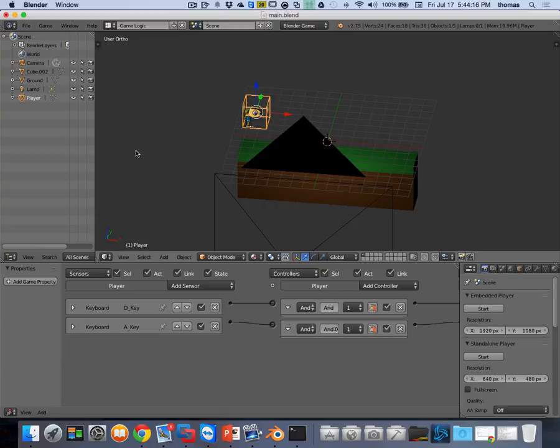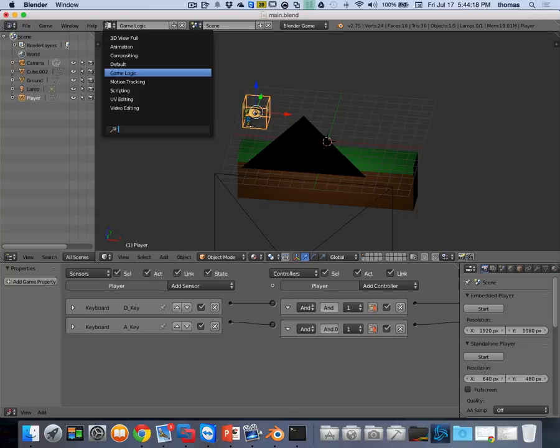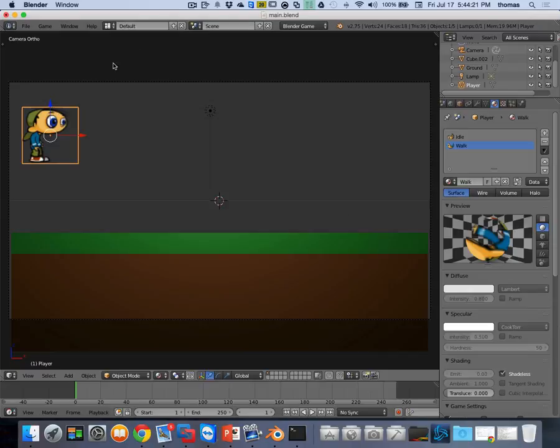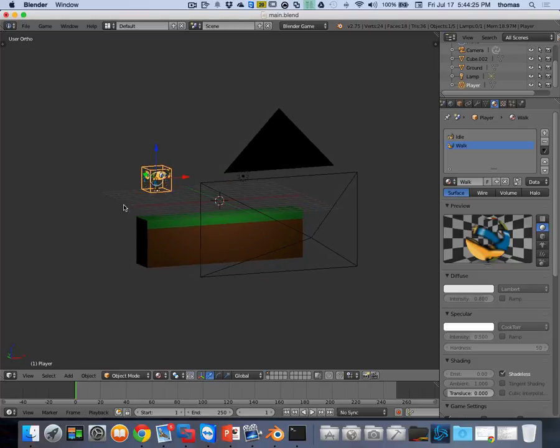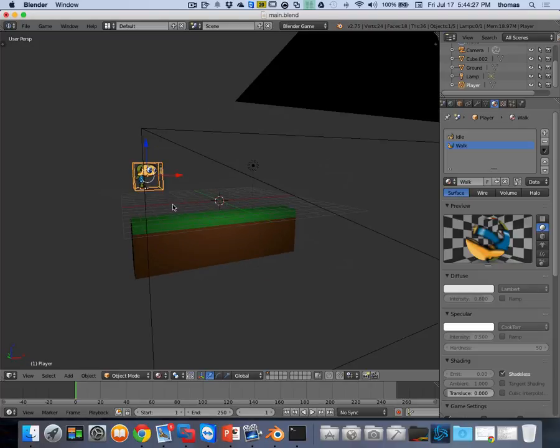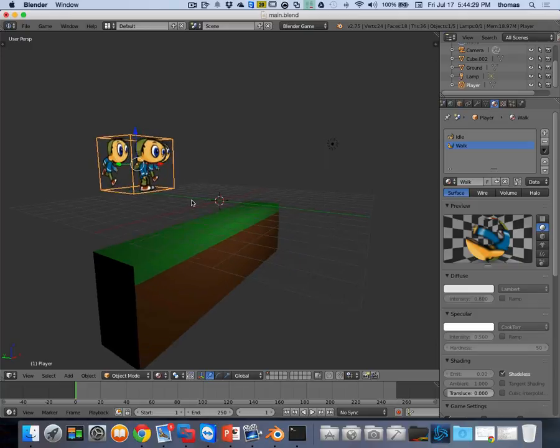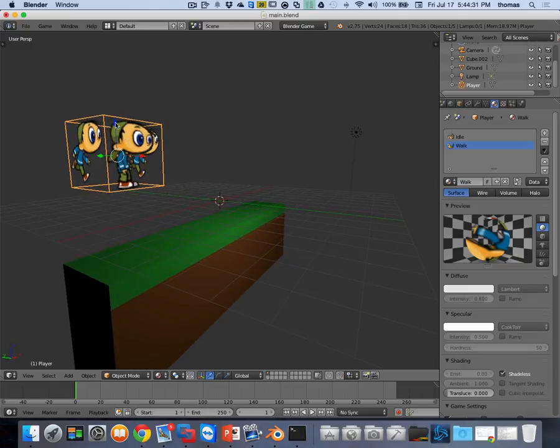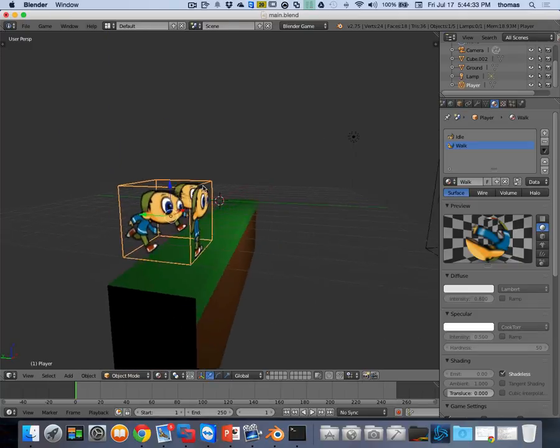Let's do animation on other screens. From game logic, we're going to go into default. Here's my default screen. I'm going to change back to perspective mode for this one so I can see what I'm doing. And I'm going to pull this guy down a little bit just so I can see where he's going to be positioned.